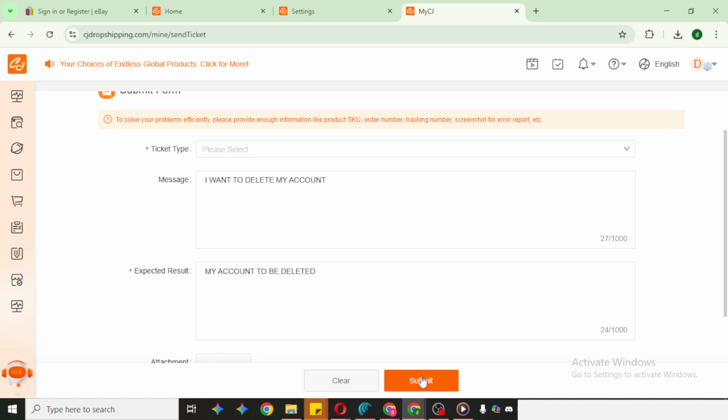If you check back later under the ticket section, you'll be able to see updates or responses from the team in the same place. And that's it. You opened your CJ Dropshipping account, navigated to settings in your profile, confirmed there's no direct delete option, and submitted a clear support ticket requesting account deletion with the expected results stated plainly.